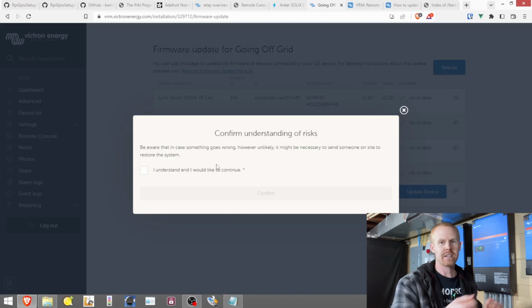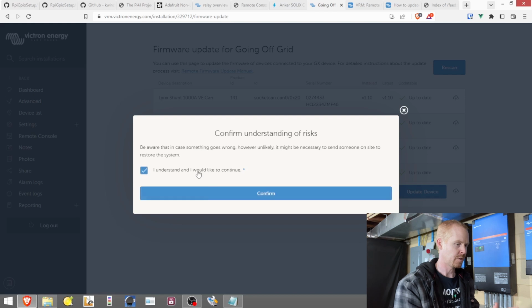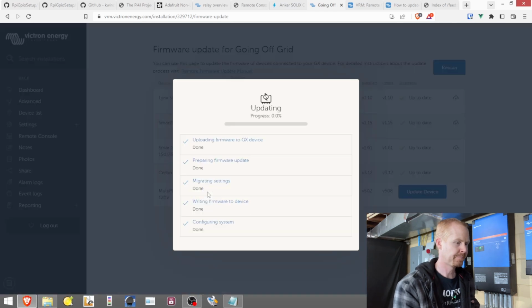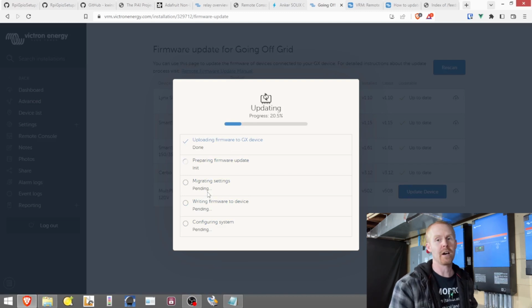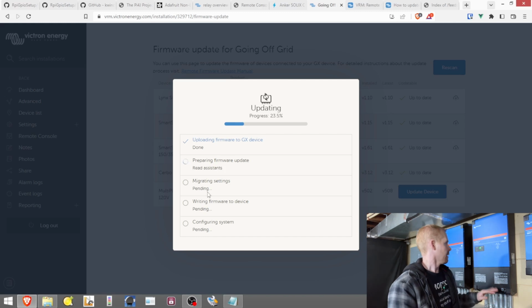And then the last thing is, be aware that there's always potential for something to go wrong. If you're doing this remotely, you might end up having to send somebody on site to reboot something. There's always that potential. So I understand and confirm. And now it's going to run through its normal update like we saw with the other three devices. And as I said, this is the longest update that's going to happen.